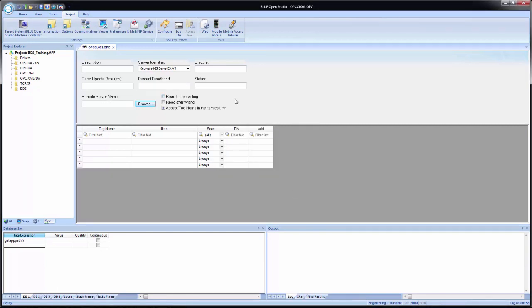And then we have 3 checkboxes. For read before writing and read after writing, you can select whether you want to read the values of the OPC tags before or after you write to them. And then there is an option for accept tag name in the item column. And that refers to the item column down here in the worksheet body.